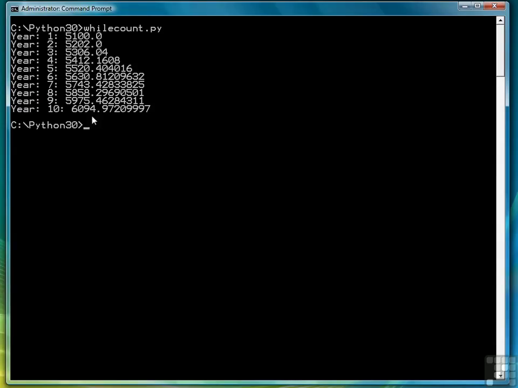Later in the course, I'll show you how to clean up this output so that we don't see all these fairly insignificant decimal places. So you can see how an account will grow just based on simple interest over 10 years at 2%. So 5,000 will grow to essentially $6,095. So that wraps up this lesson on count-controlled loops. And now we're ready to move to the next type of loop, and that's the event-controlled loop.